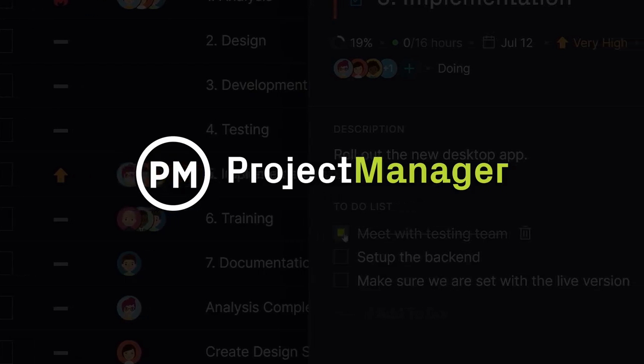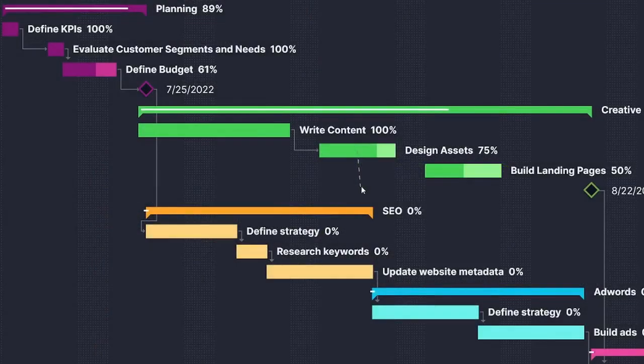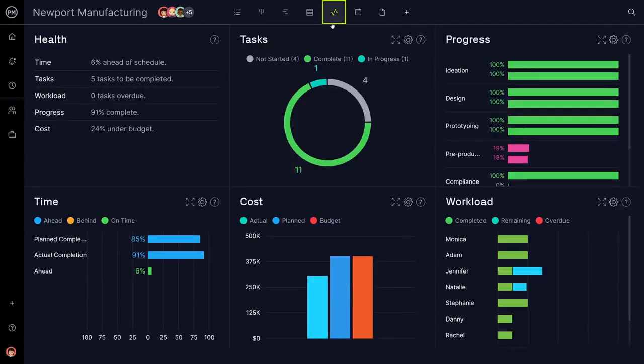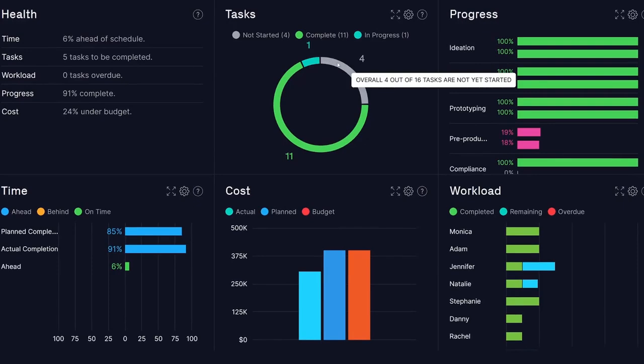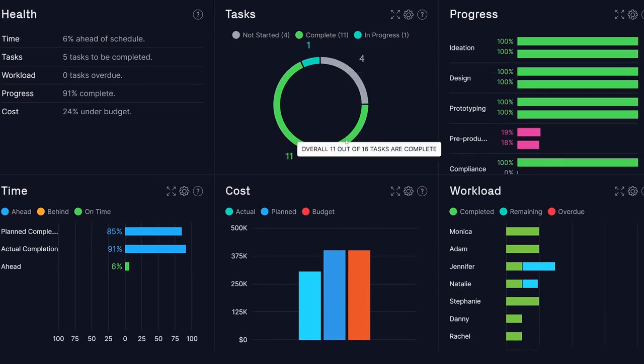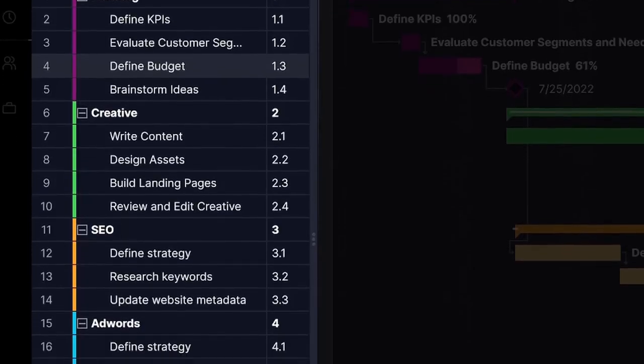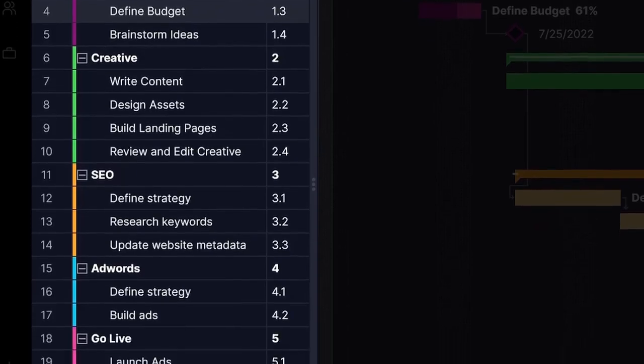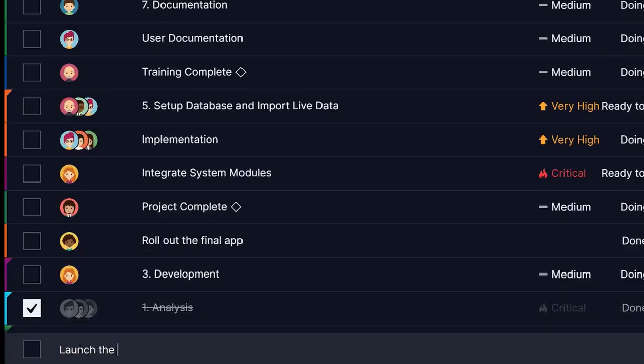Task management is more than making a to-do list. It's about prioritizing your work, collaborating with team members, and tracking progress. You can do all that and more in Project Manager. Whether you're collaborating on big projects or managing personal tasks, you want software that makes it simple to stay organized.